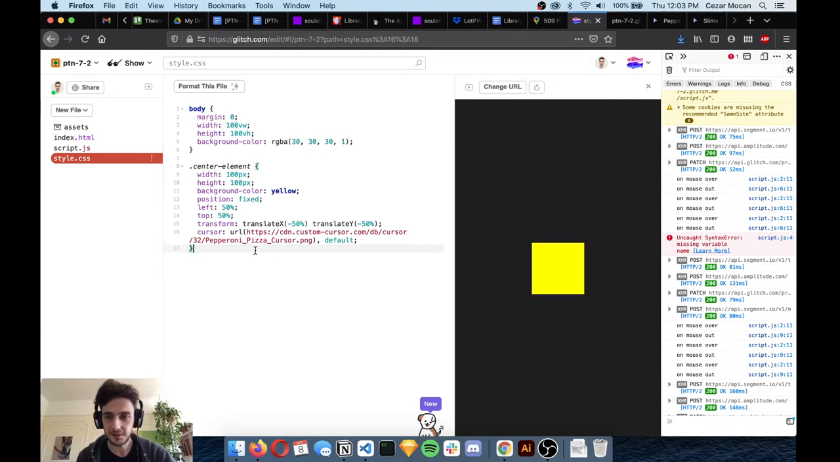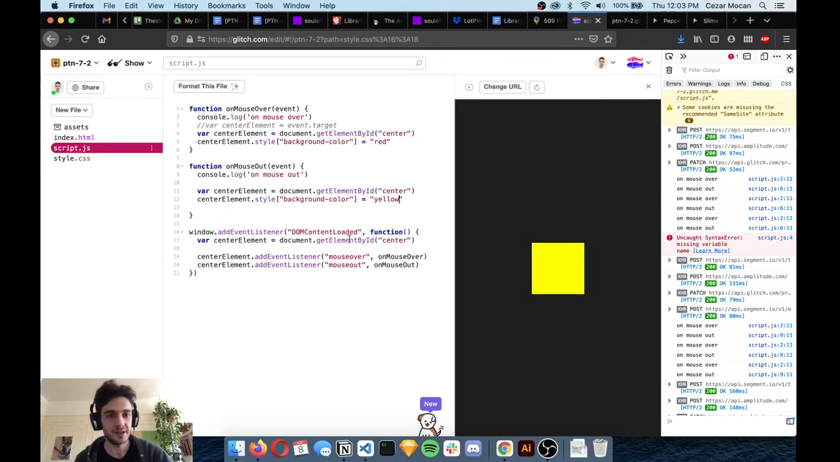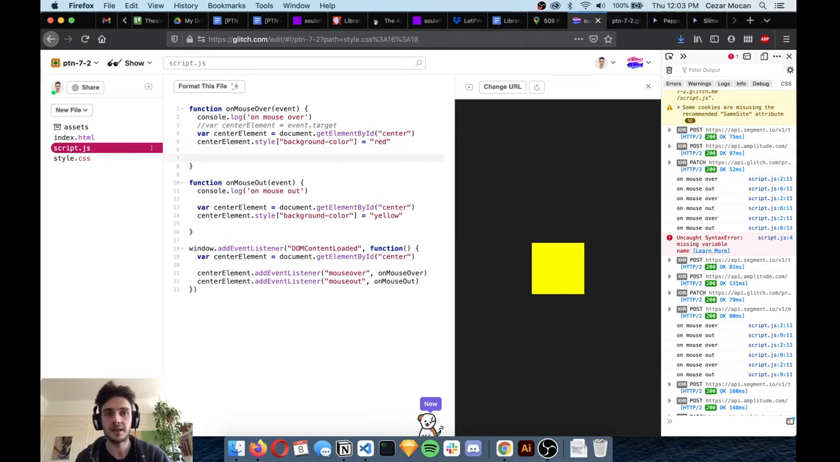And the way to do that is the following. Let's get started by just adding one element at the very top when we hover. Right, so we have on mouse over, we're gonna add some more stuff here. We want to create a new element and get started with that.